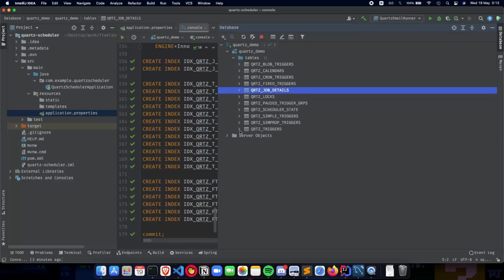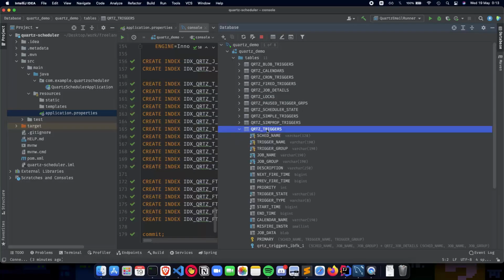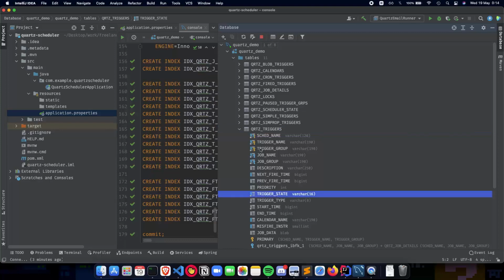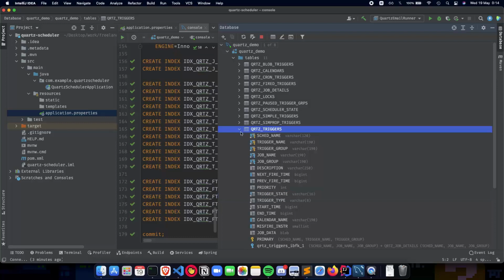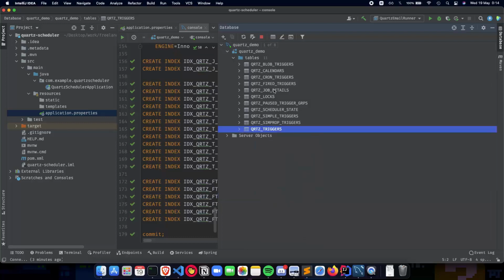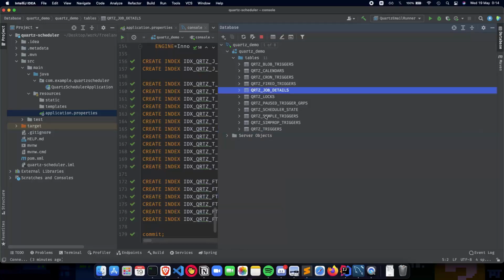The next important table is the Quartz trigger table, the name of the trigger, name of the job it's associated with, and priority, next fire time, previous fire time, when it's going to get fired, and the trigger state, which tells you the state in which the trigger is. So it's acquired, waiting, running, all of that. So the other tables are also important, but you will mostly be dealing with these two particular tables.